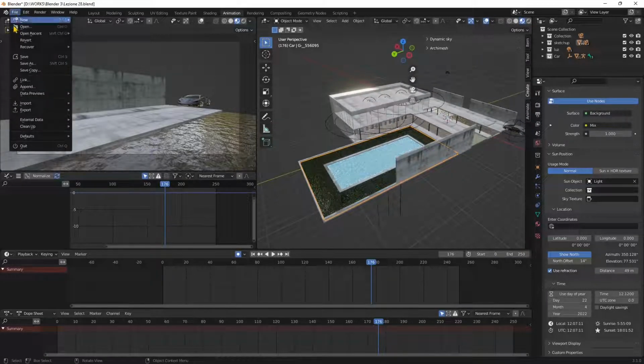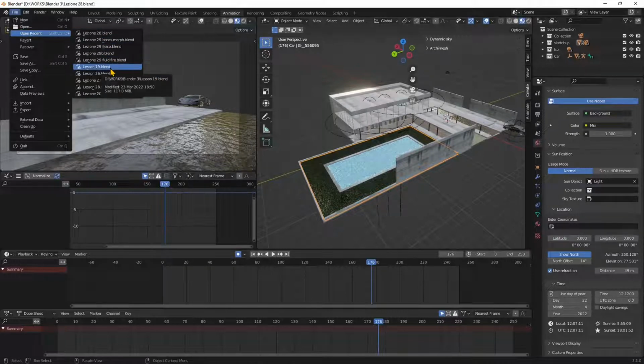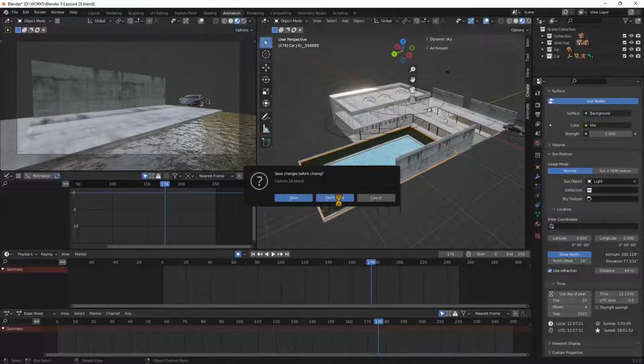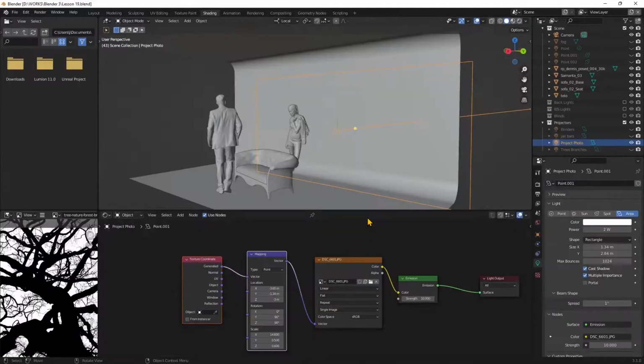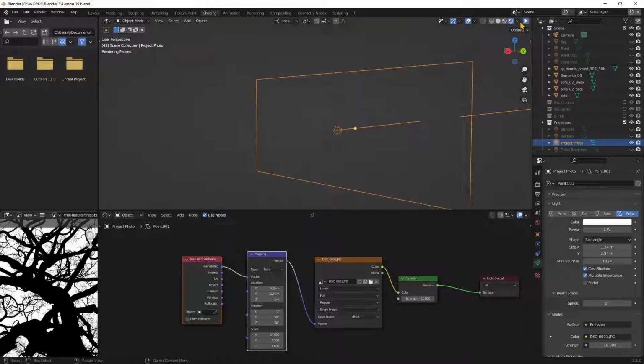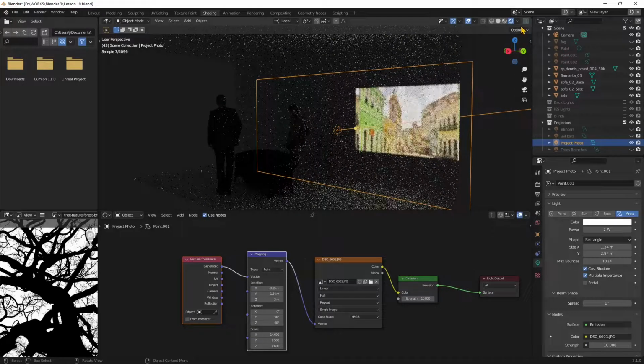But I want to show you an extra tip here, so I'm going to go into a previous lesson, which was this one here, where we used a projector to project an image onto a wall. So if I press play here, I can see the effect, which looks pretty nice, pretty beautiful.